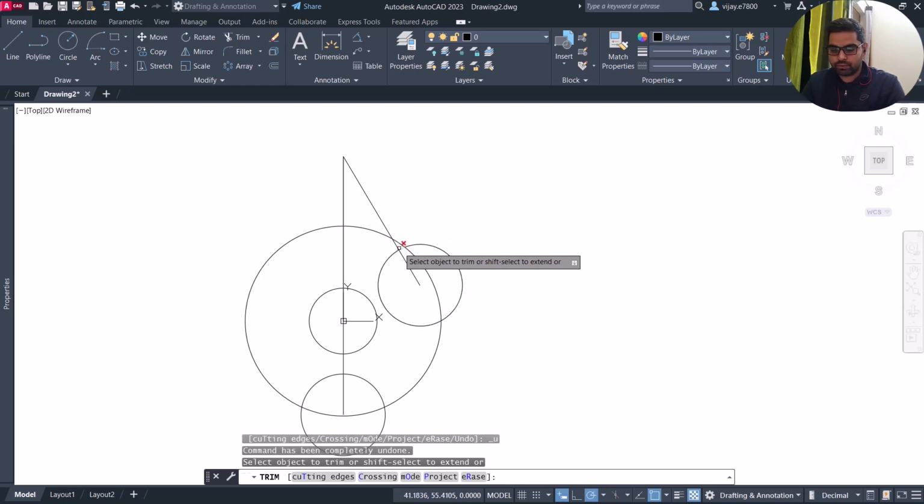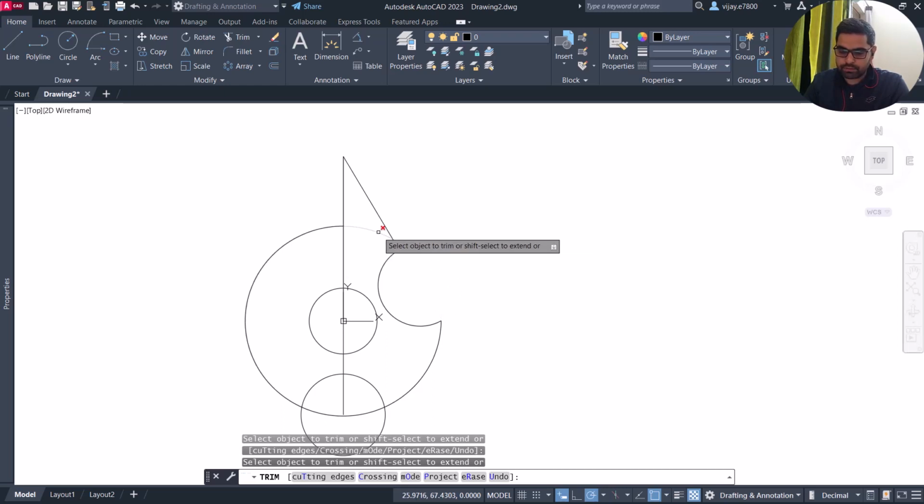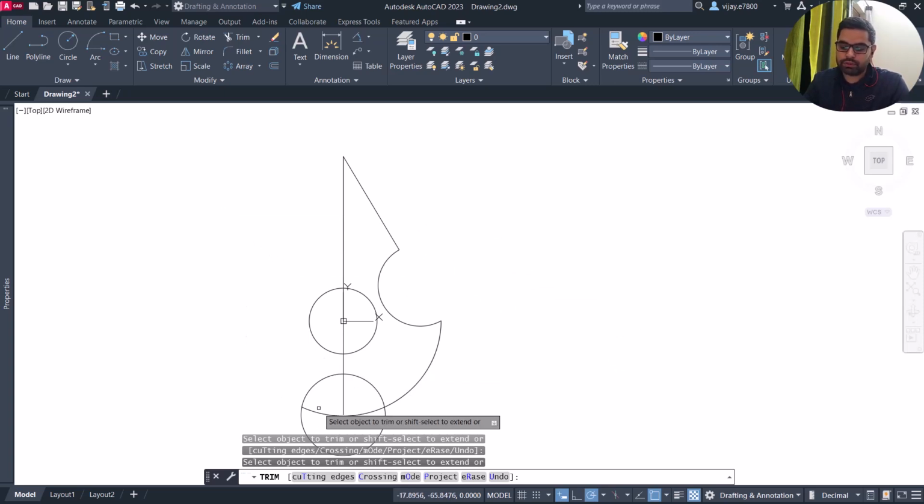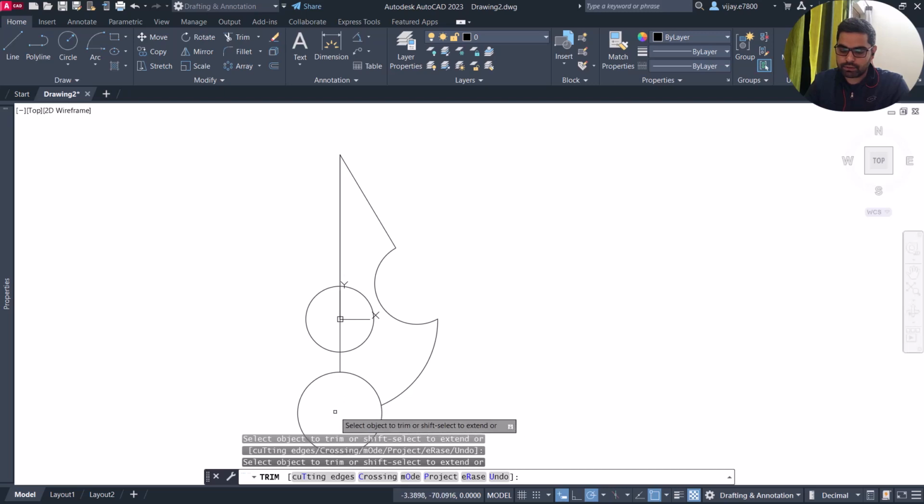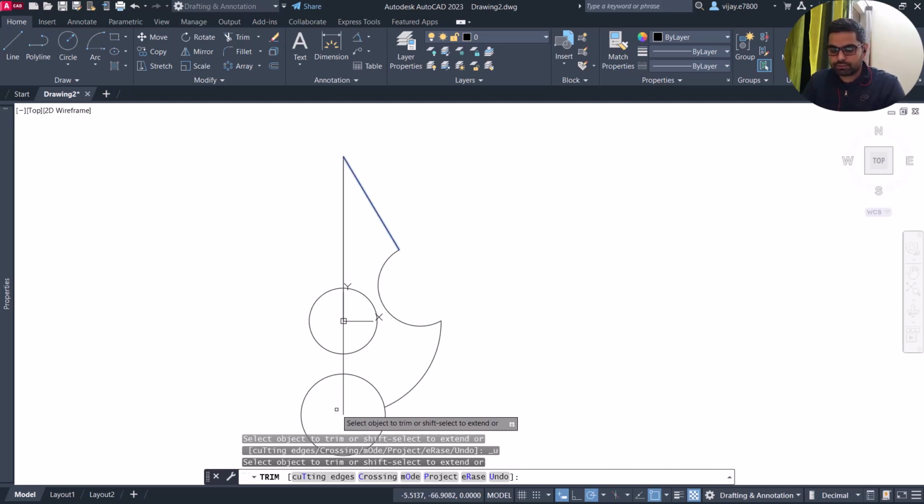So we simply need to trim some portion which we don't need. So this and this and these portions are not needed, and this one is not needed as well. Now after that, what we need to do is we can remove these portions as well, as they are also not needed. Okay, last one should be there.